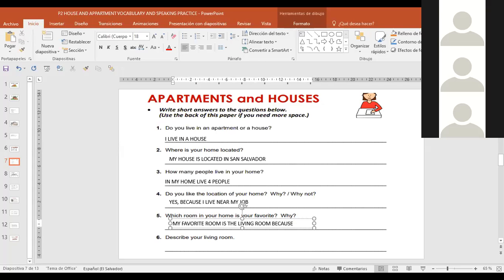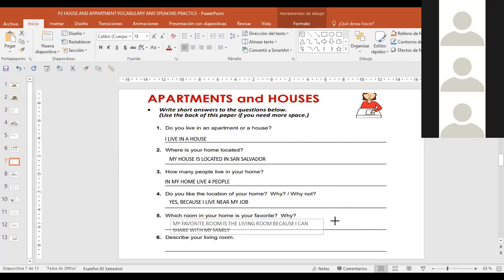Because, y aquí doy una razón, ¿verdad? I can share with my family. Porque puedo compartir con mi familia. Otras personas pueden decir, for me, my favorite room is my bedroom because I can rest. And that's okay, it's your opinion. Or you may say, my favorite room is the dining room, because I can eat delicious food, okay? So it's up to you.